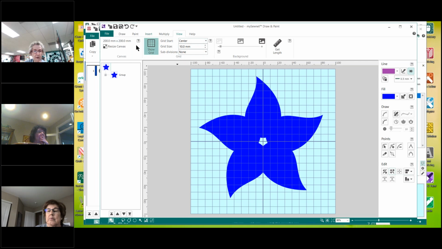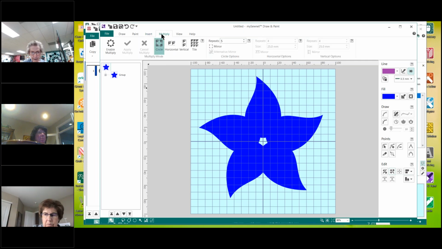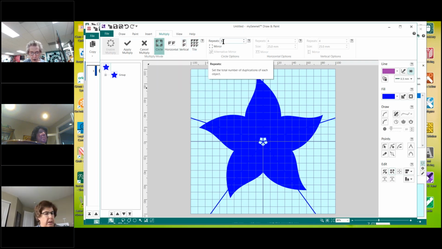We're going to go back to the insert tab up on top, and our shape number 76 is still selected. If there is anything selected on your work area, click outside of that so nothing is selected. This time we're going to go back to the multiply tab. We're going to click enable multiply, and we're going to do the following settings. We're going to leave the circle setting selected. Our repeats are going to be 5.